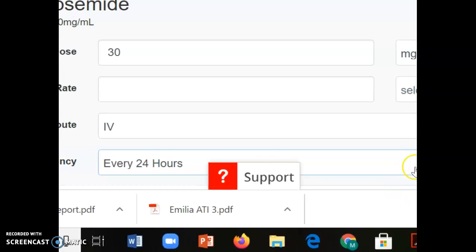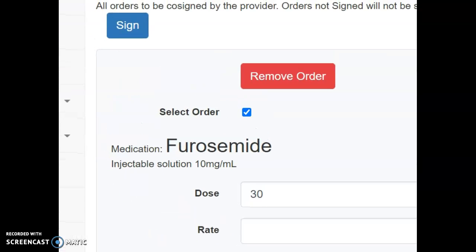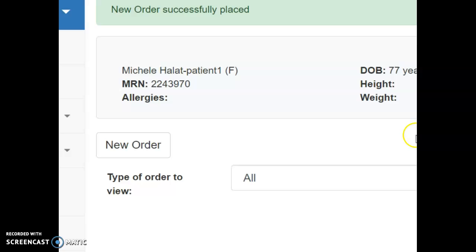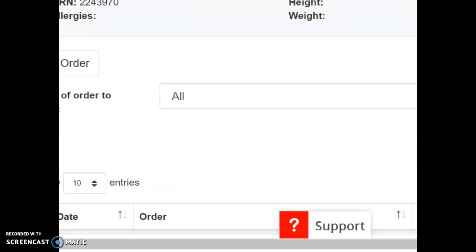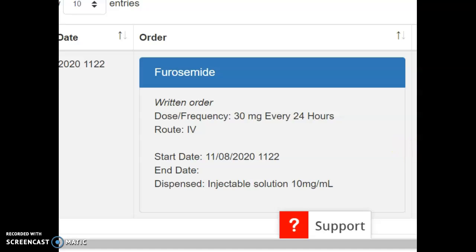So now I'm done, right? I have my dose, I have my frequency, and I have my route and my name of my drug. So I'm going to come back up here and I'm going to hit sign. If there's an error, it's going to tell you what the error is. So that order is now moved down here into the current order section.